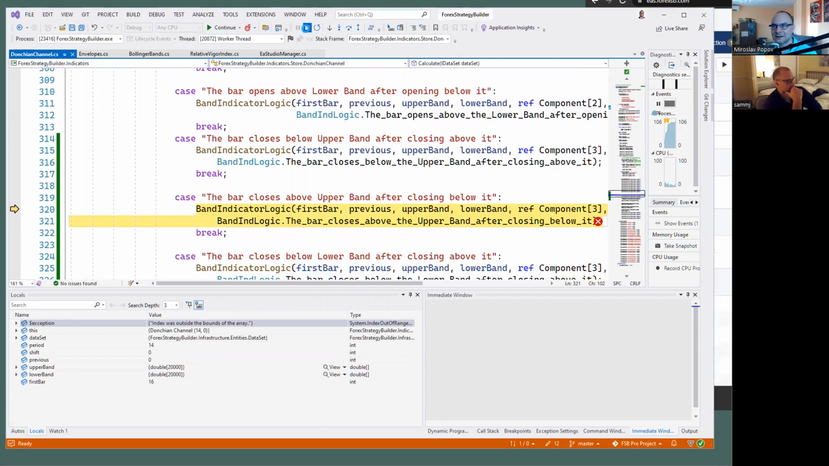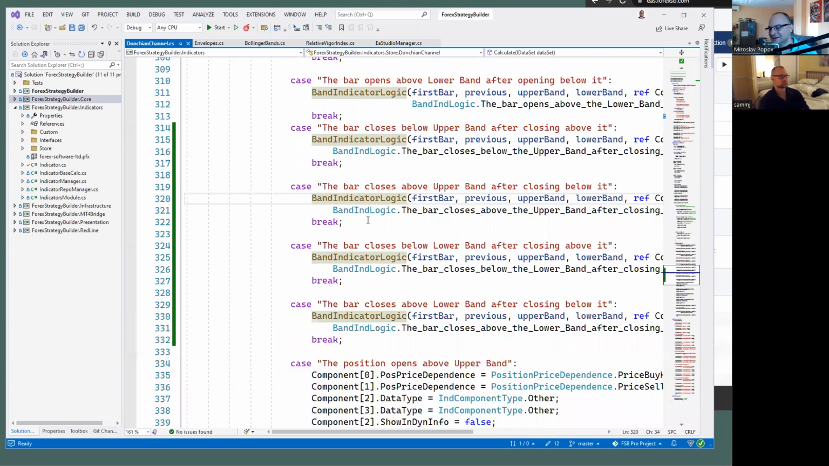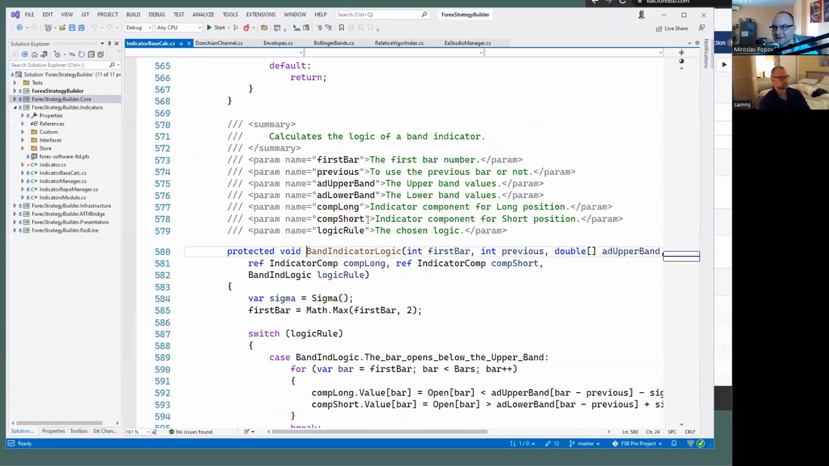Let's stop this. What we did, we added this text here, all right? We added this enumeration to the formula, but the formula doesn't have the computation actually for this logical rule. It doesn't know what to do with it. So we will dive also into that formula.